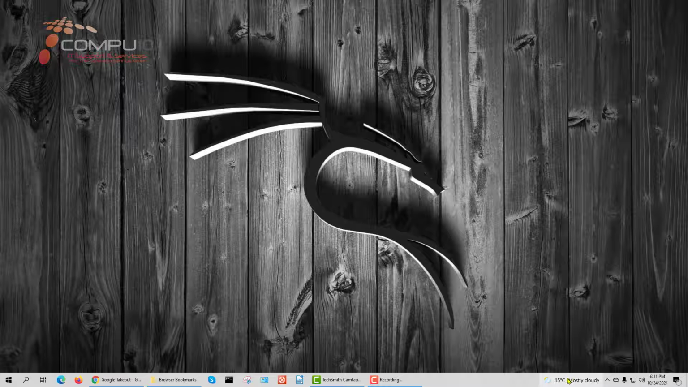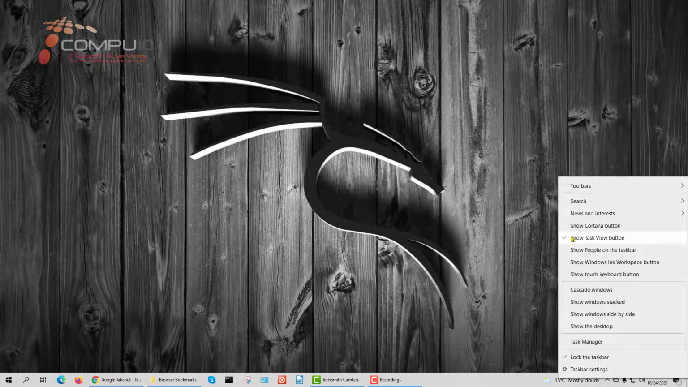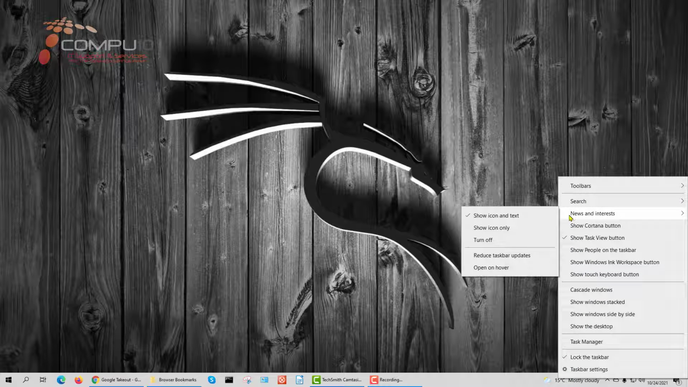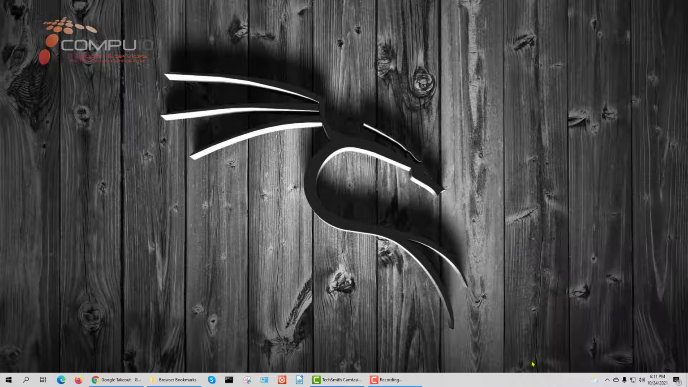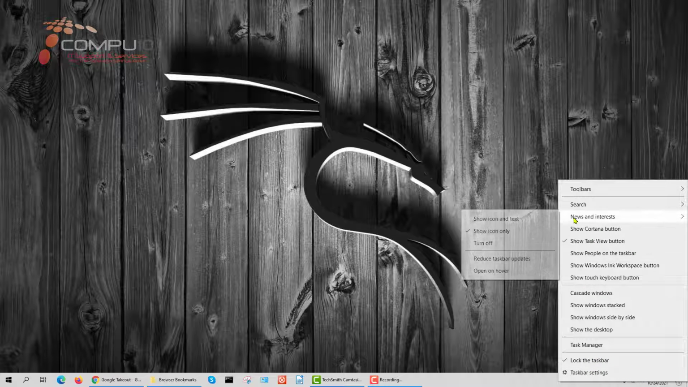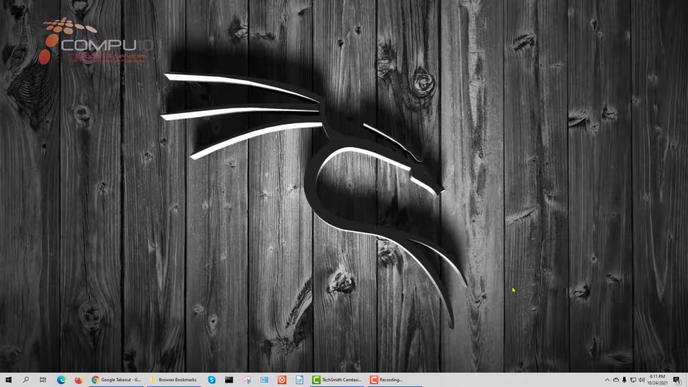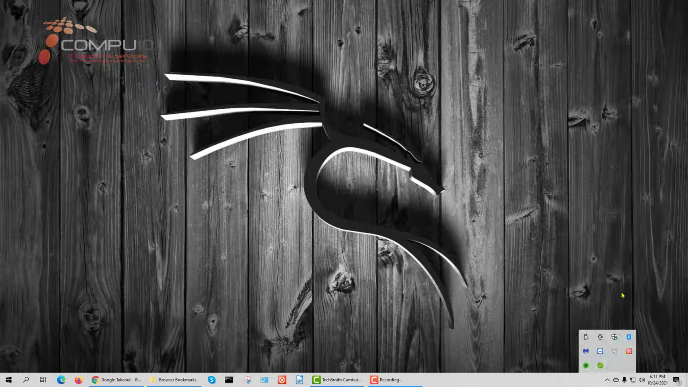Another thing you can do is, if you don't want it here at all, you can go up here to news and interests. You can choose to show icon only, and then it will show this little animation, or icon and text, of course, or you can turn it off completely. There you go, it's gone.